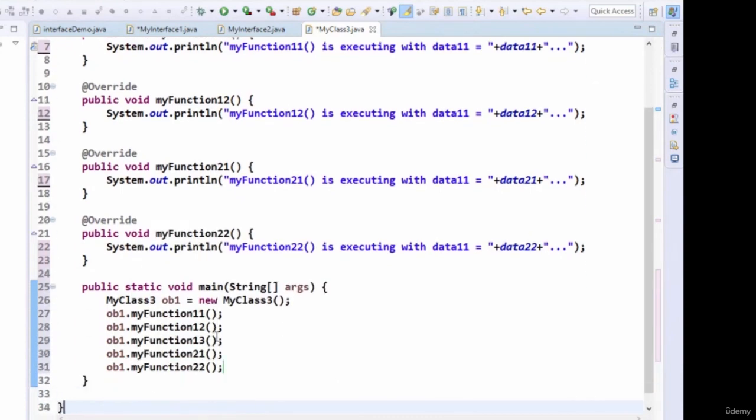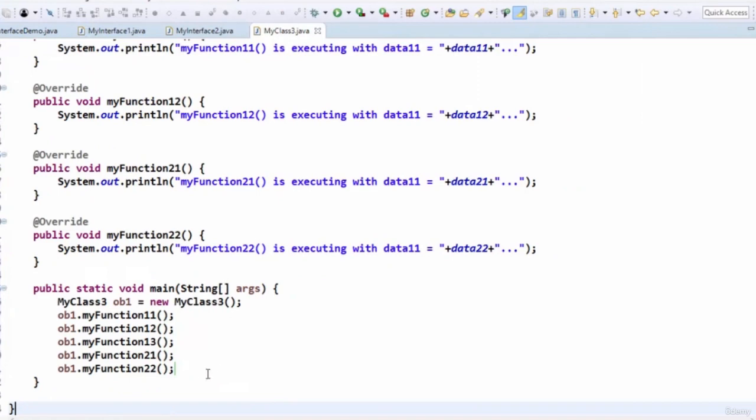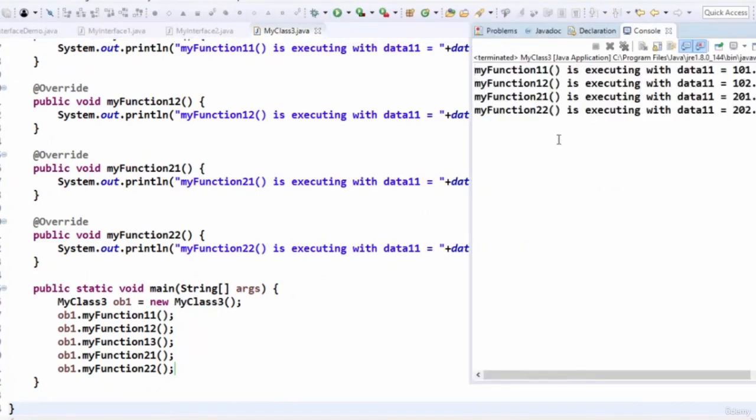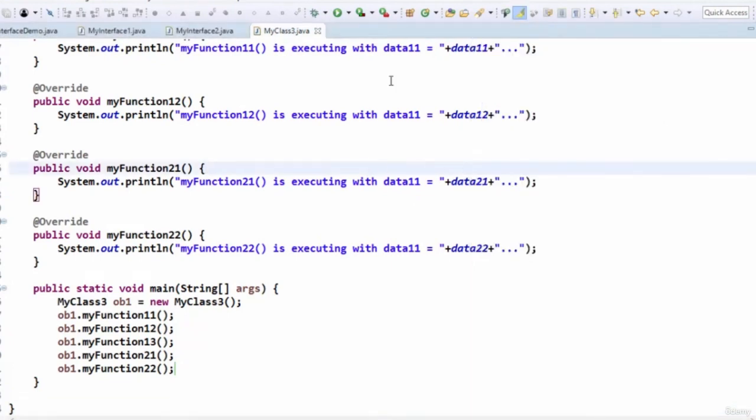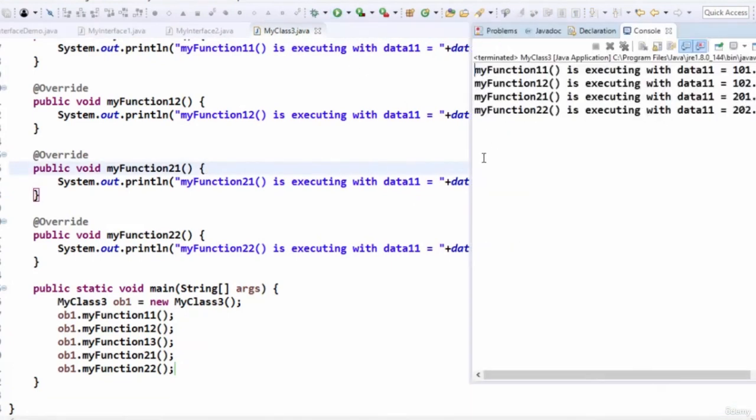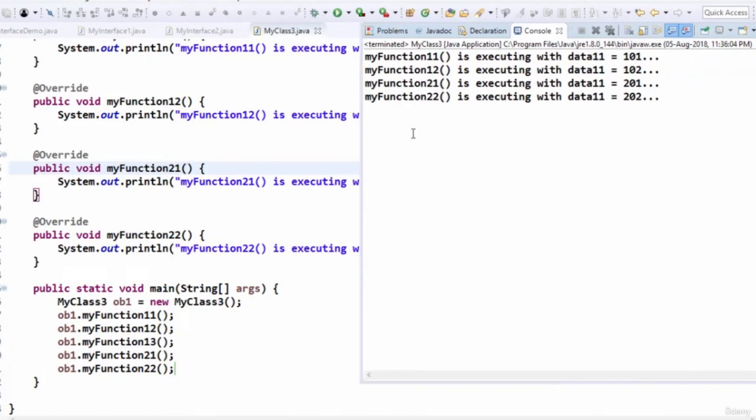So they are getting executed. If I go for the execution, you can find that myFunction11, myFunction12, myFunction21, and myFunction22 are all executing.